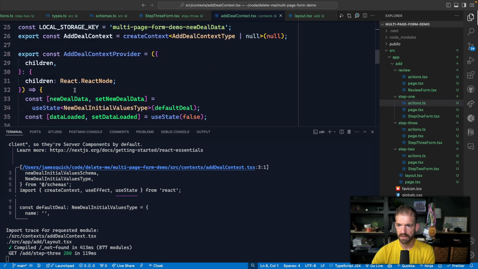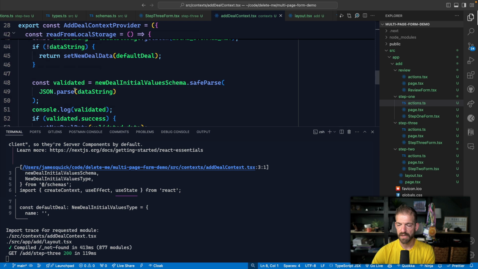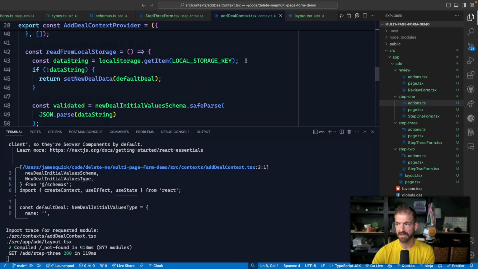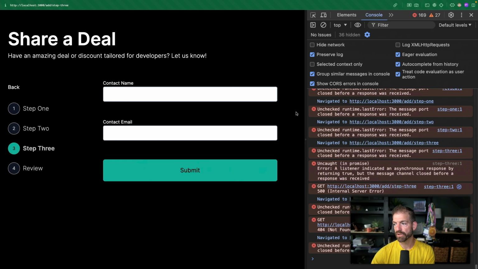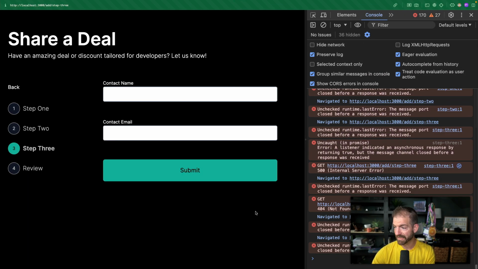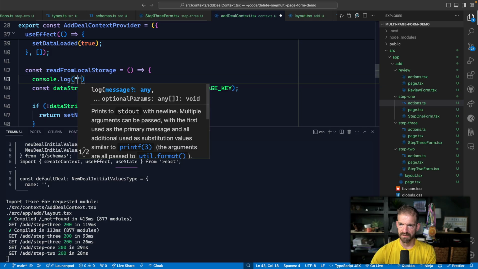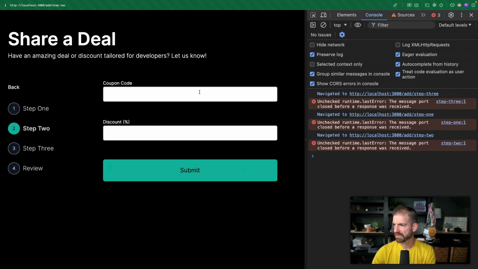It looks like yes. And then this should trigger the read from local storage. And then did we get anything? No, we didn't. And that makes sense because there is no data string yet. So if we look in here, we haven't actually created this thing. Let's clear this out. Reading local storage. Let's make sure that is triggering, which it is not.